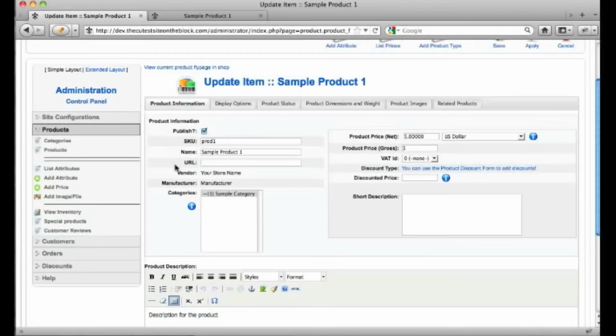URL, once this is filled in, it actually overrides the large image. So when the customer is viewing the product page, if they click on the small thumbnail image at the top, they'll be directed to that specific URL or web address instead of the pop-up preview image. Categories, you can select multiple categories here using the control key. Product price. This is the complete price of your product.